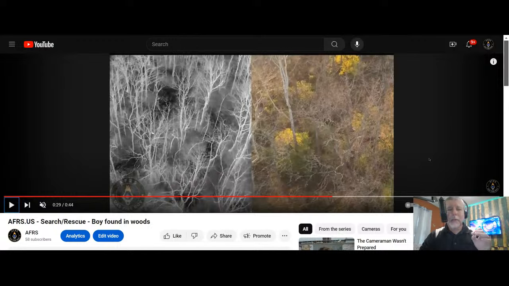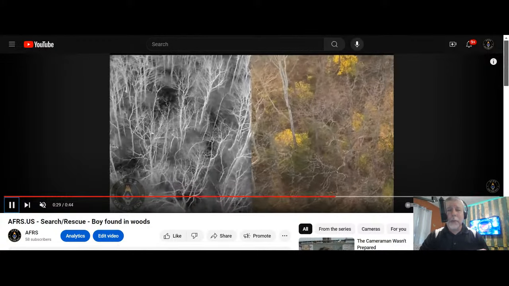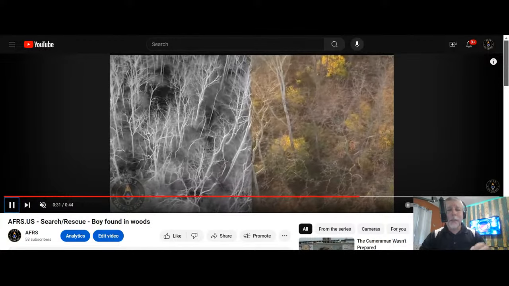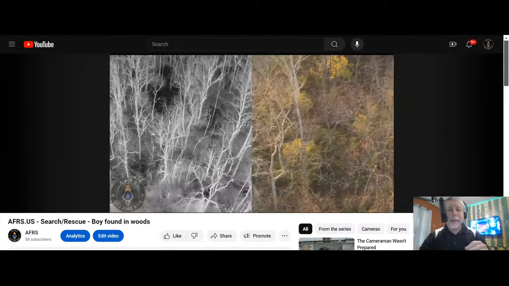So this is just such a great use for drones because you can operate at low altitudes. You can get in there, you can zap them with a laser, you can do all the nitty gritty work that needs to be done to pinpoint their location and get that victim to safety.